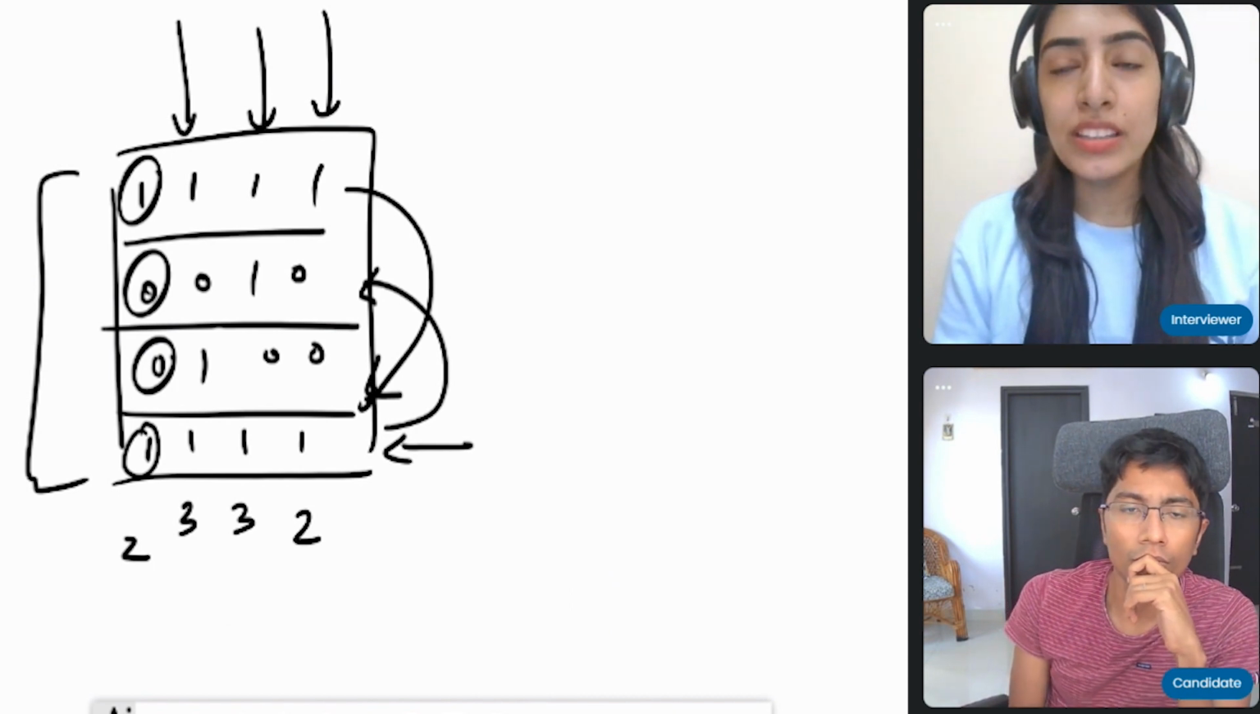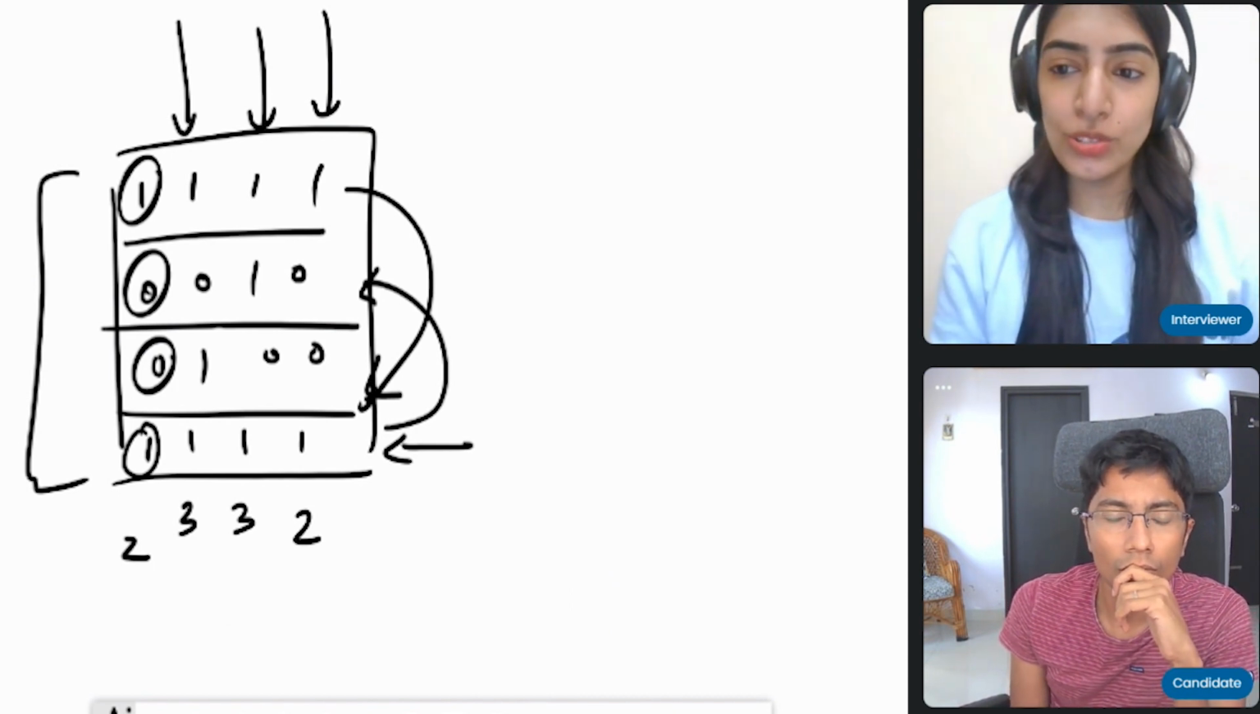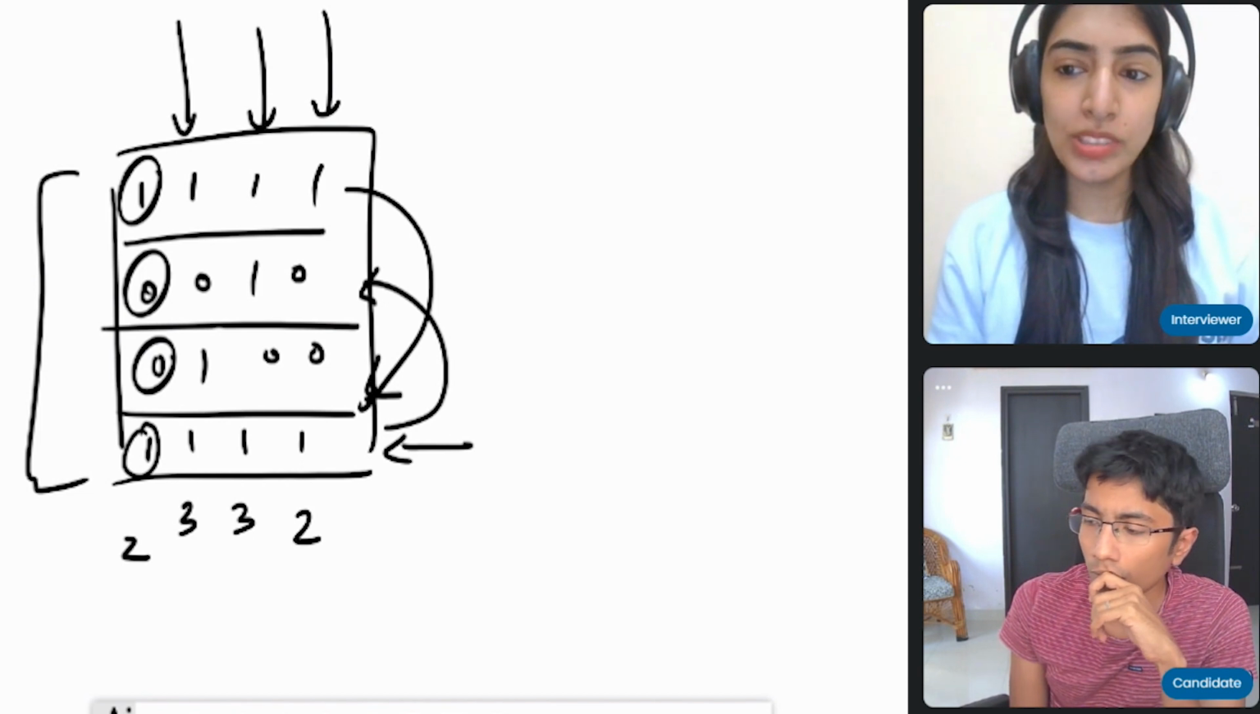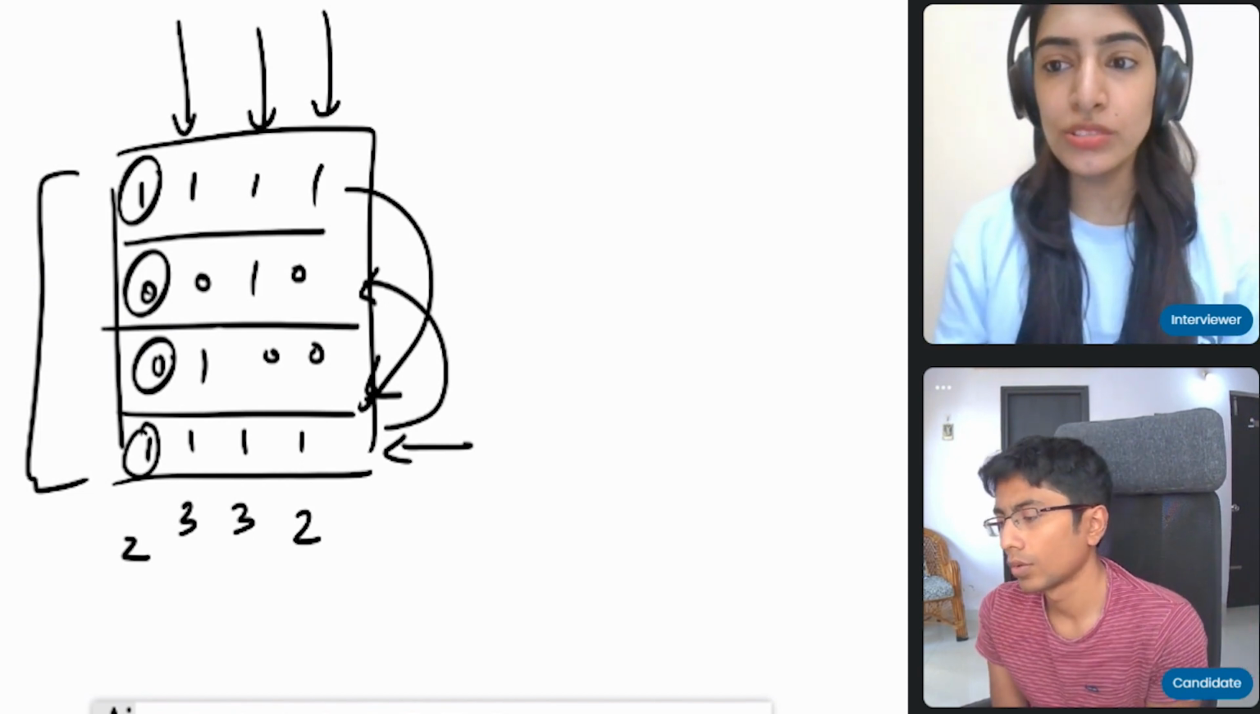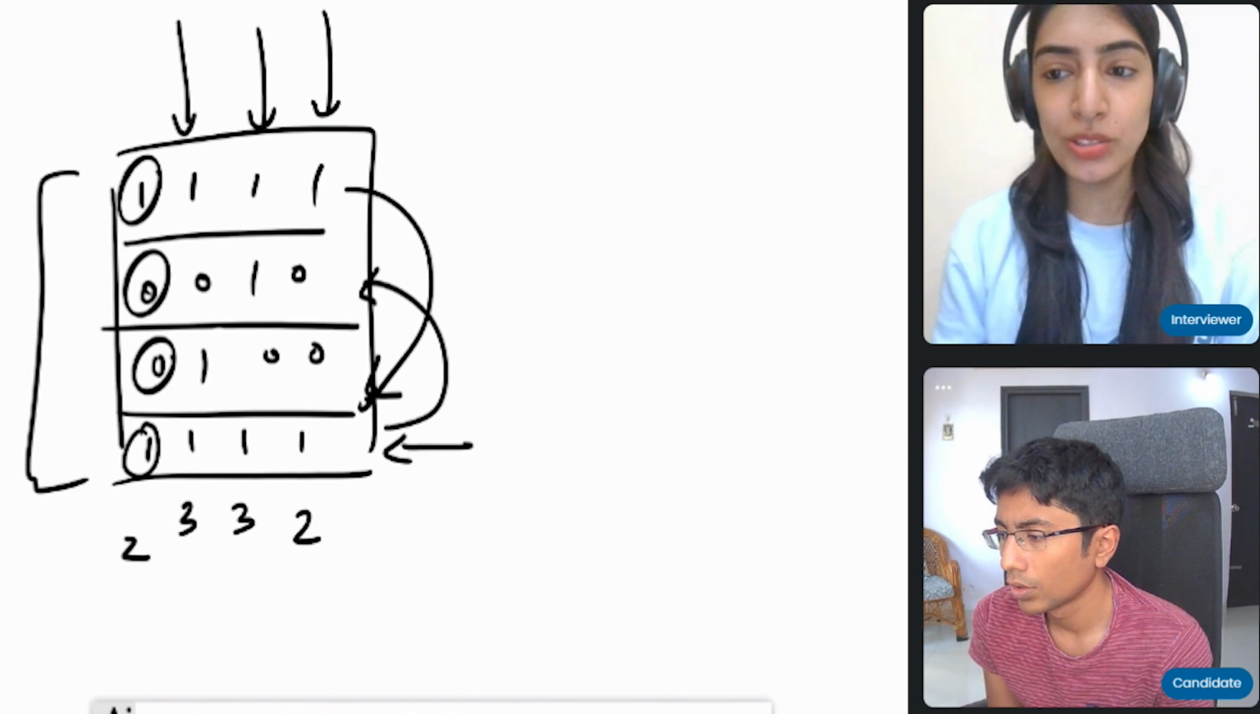Can you focus first on row swap, like what is the maximum area you will get, and focus separately on swapping columns, what will be the maximum area you will get?